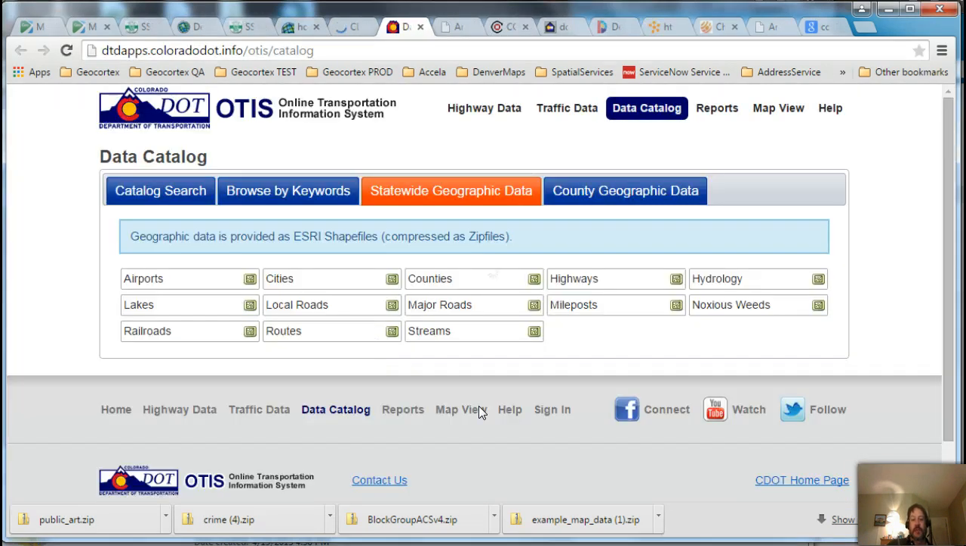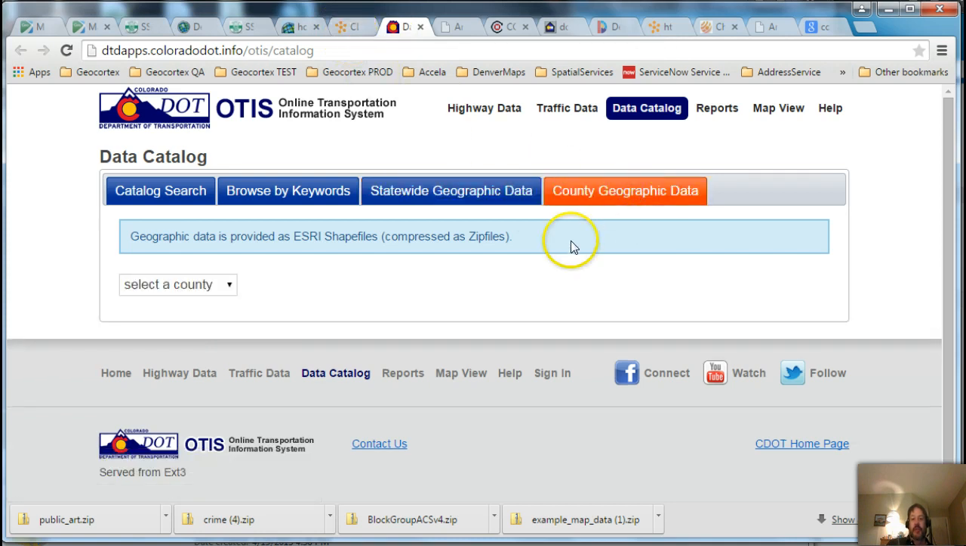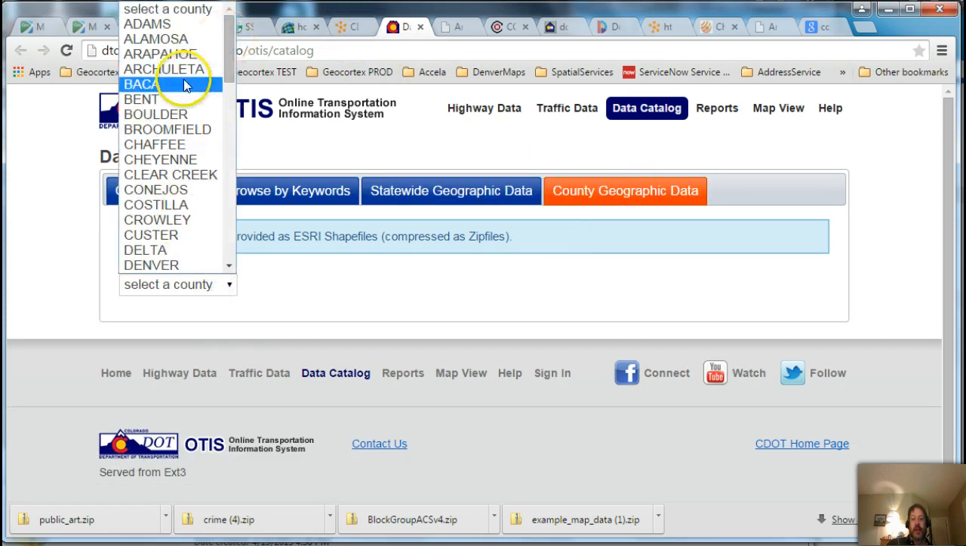So CDOT also has a website. They have lots of different kinds of data. This is just one for statewide geographic, where you can grab airports and lakes and railroads, all of these sorts of things. Even noxious weeds. You take that census data from the state demographer's office, throw noxious weeds on there, and you've got a great map.